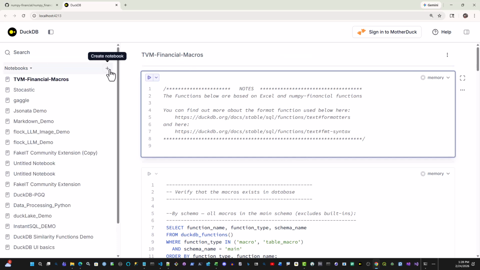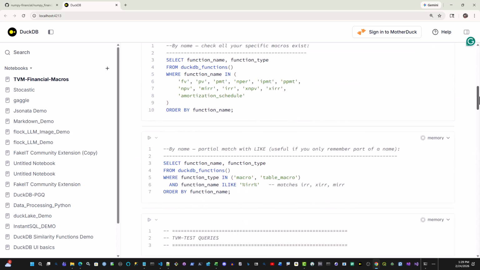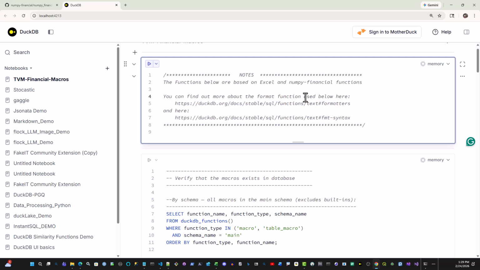By clicking this and saying, start adding some stuff in, give it a name, and then start adding a bunch of cells. What I'm telling you here is that the functions that I'm using are based on Excel and numpy-financial functions. So they match that kind of construct, and that's what those macros are doing. And if you are interested, you can go here to find out about DuckDB formatters. The reason I'm referring to that is because most of my functions below use formatting for the output, so it looks cleaner and nicer. And if you want the formatting syntax, you can go here, okay? So that's for DuckDB formatting.